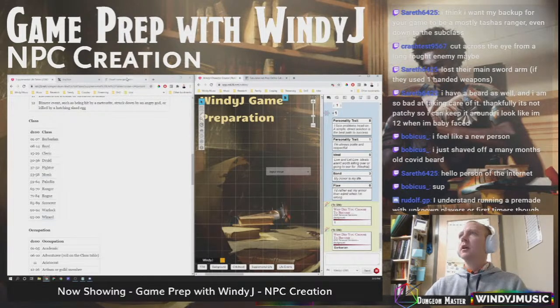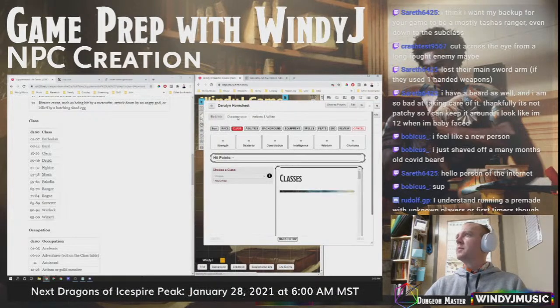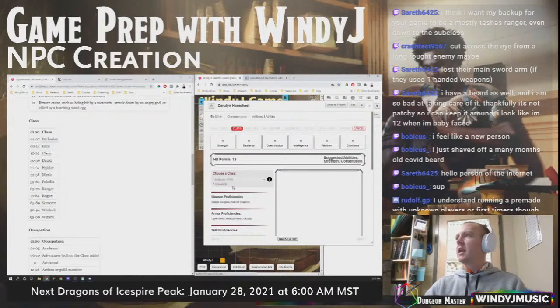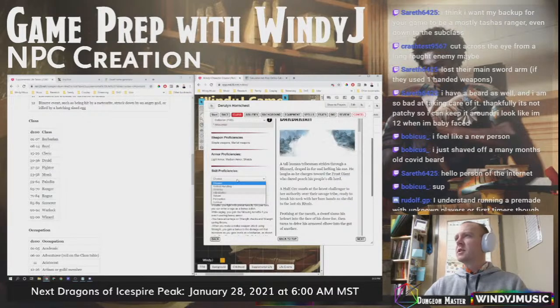So much better. All right, so now we've got myself a... let's get back up here to this lovely Character Mancer. We're going to go into the class. I said barbarian. I like it. Okay, so with my barbarian, I'm going to choose some proficiencies.